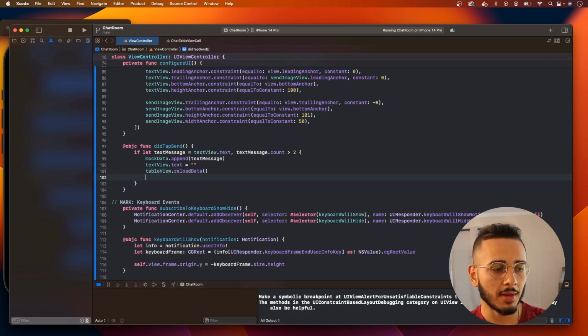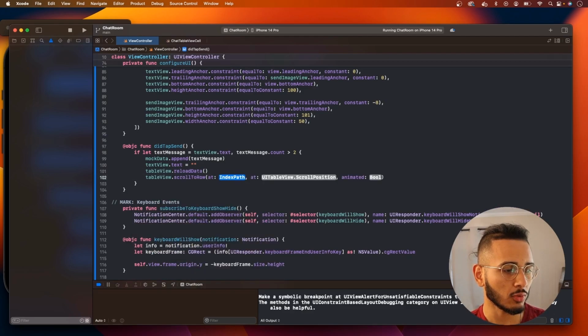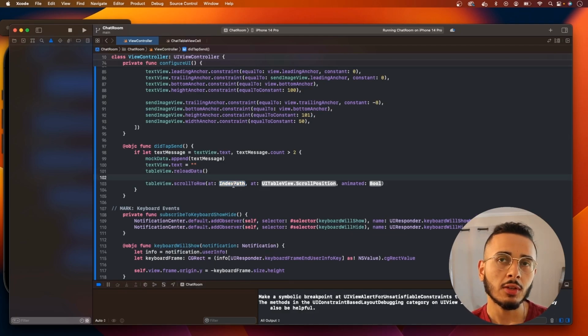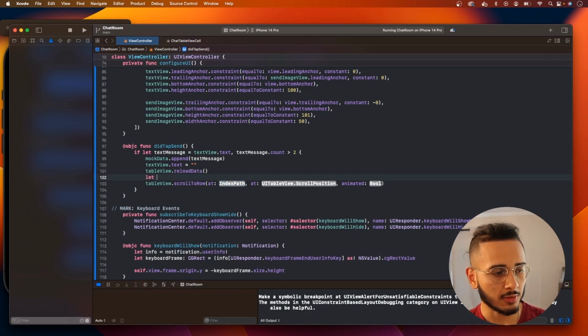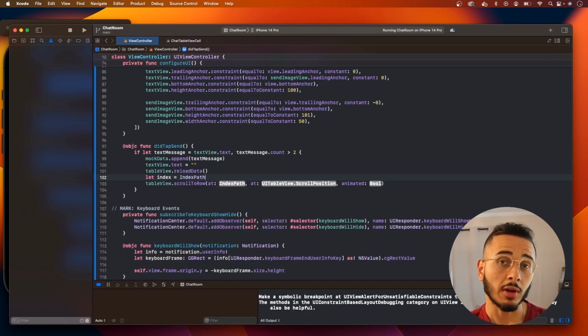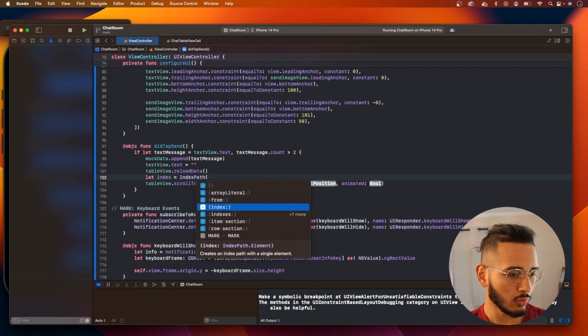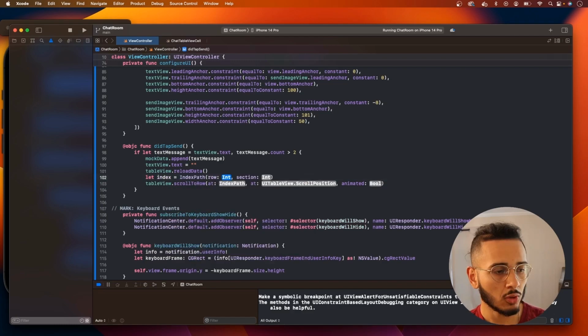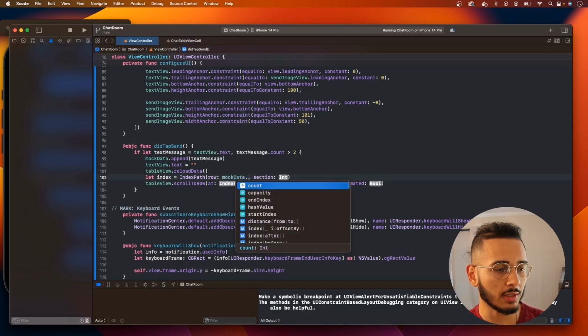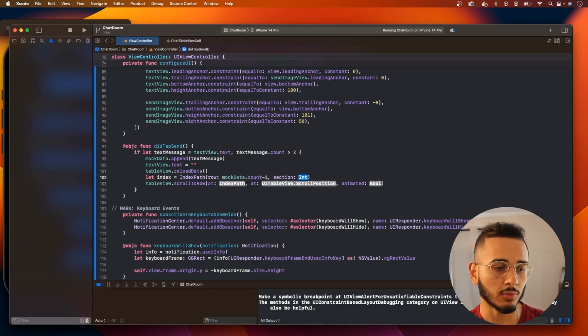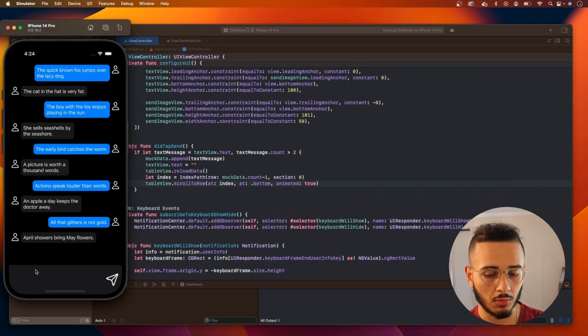So to get that animation, we need to use tableView.scrollToRow, and what we need to do to grab this index path is we need to create an index path, and we can use row and section. So the row would be mockData.count - 1, section 0. We pass in that index, scroll to bottom, animated to true, and now let's run this.